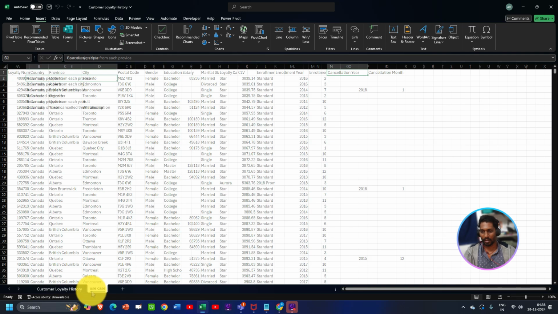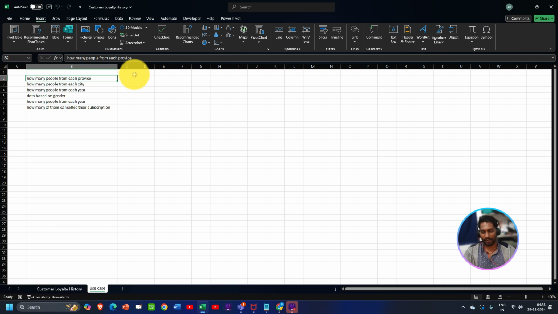From this table, I want to know how many people are from each province, how many people are from each city, and how many people are enrolled in each year. And I need data based on the gender, and how many people are enrolled in each year. These are duplicated, forgive me. And how many of them cancel their subscription? These are the use cases. Now we are going to look at how we can achieve this using a pivot table.